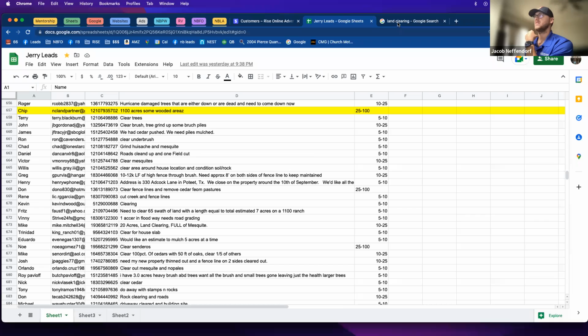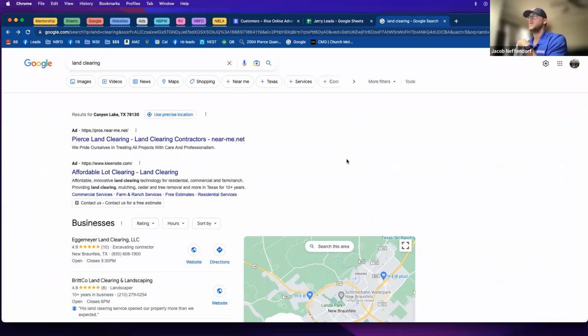And then we have that sent to you, and then you contact the lead, right? We have that sent via text message, an email, et cetera. Of course, it's your job to close it on your end, but we're still going to try to give you the highest quality leads that we can.